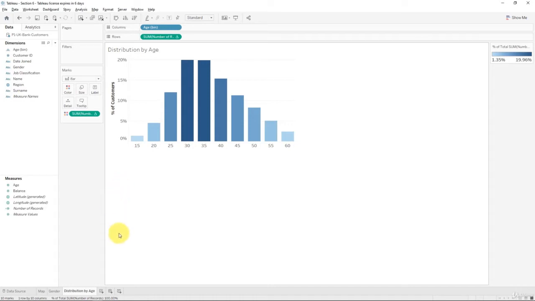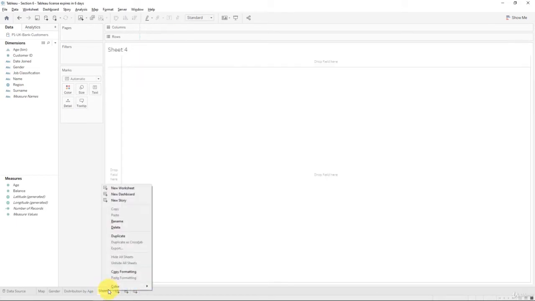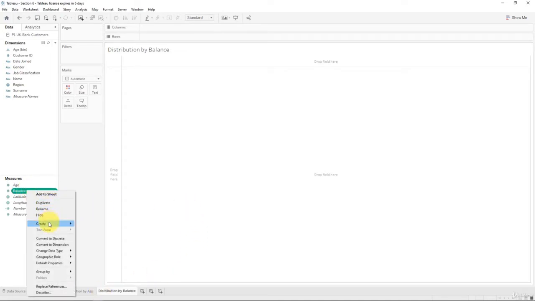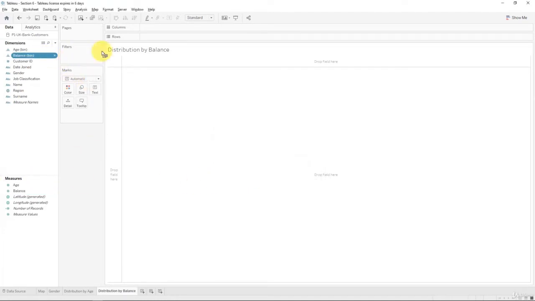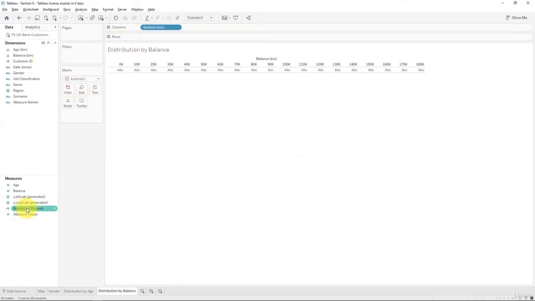And the process is exactly the same as we did with this distribution by age. So let's go ahead and do that. I'm going to create a new tab. I'm going to call it distribution by balance. Okay. And now, as last time, first we're going to create a bin, balance, create bins. We'll make them 10,000 units of currency bins. And now we will take the balance bin variable, drag it into columns. We will take number of records, drag it into rows.